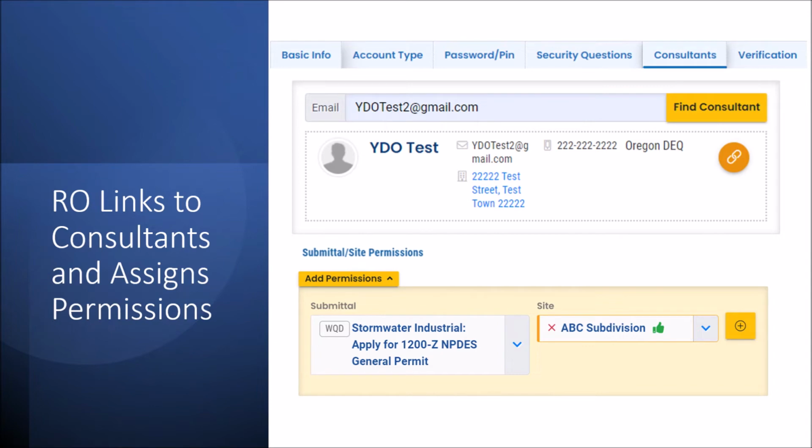Search for any consultants who will be preparing applications on your behalf, link to them, and then give them permissions to prepare permit applications for specific facilities or sites. In this example, I, as an RO, am giving the consultant permission to prepare applications for the 1200Z permit for my facility, ABC subdivision.